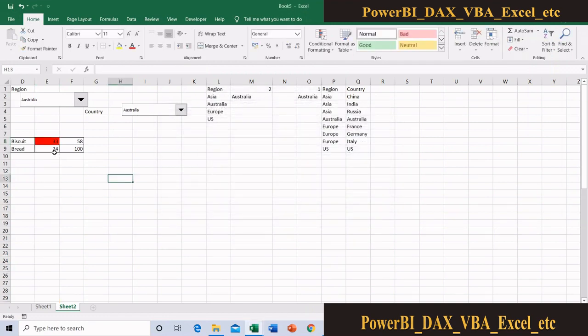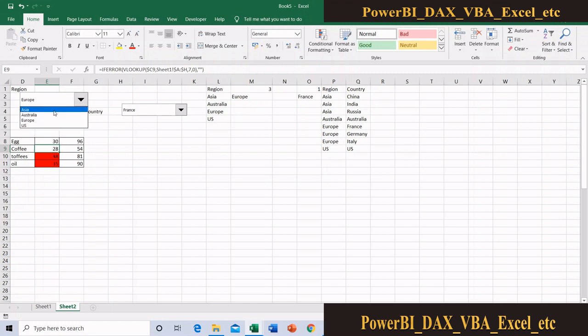Okay, now if I am selecting Europe, then you can see that wherever the value in this column is greater than 30, then the format will apply. If I am selecting Asia, now here also the conditional format is working.